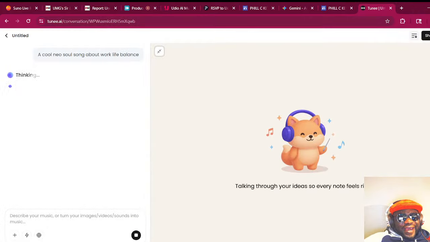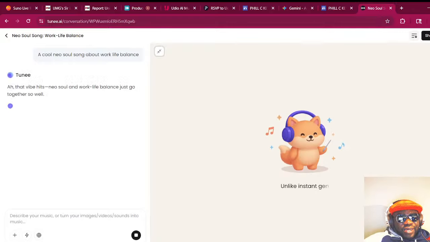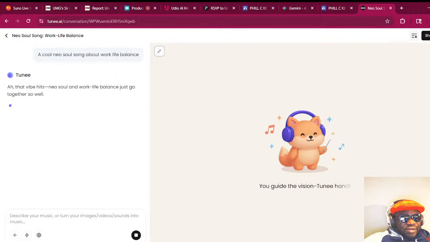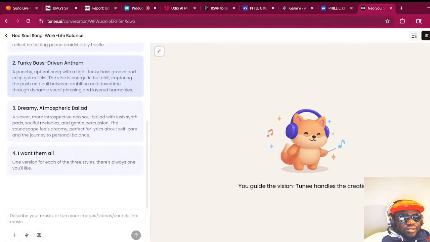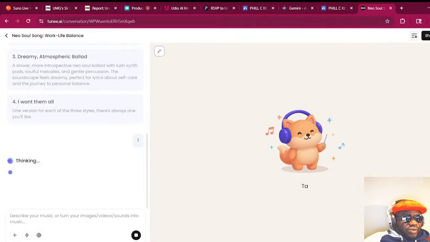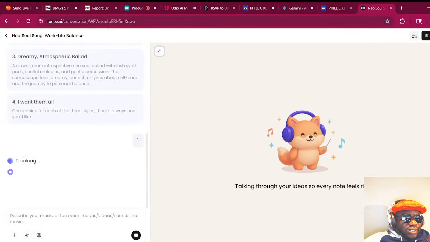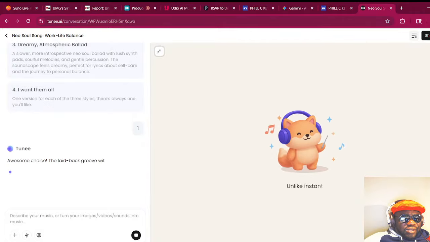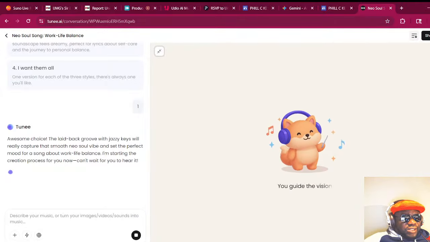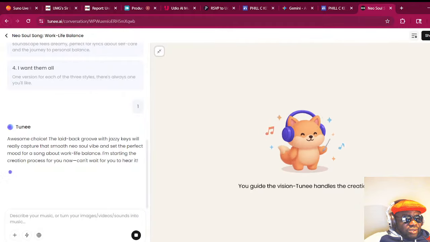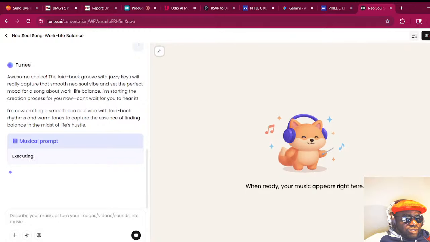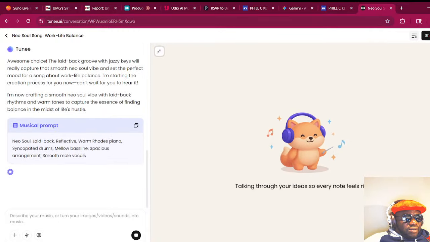Uh-oh. It's got a chat here. Talking through your ideas, unlike instant generators, we design together. Ah, that vibe hits. Okay, I think it wants me to choose one. Laid back, you already know what I want. Laid back groove with jazzy keys. Okay. And it's thinking. This is new. Thank you for bringing this to our attention, MB. Let's see what it can do. Awesome choice. The laid back groove with jazzy keys will capture the smooth neo soul vibe.